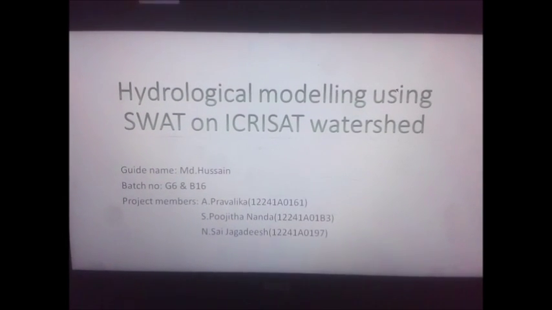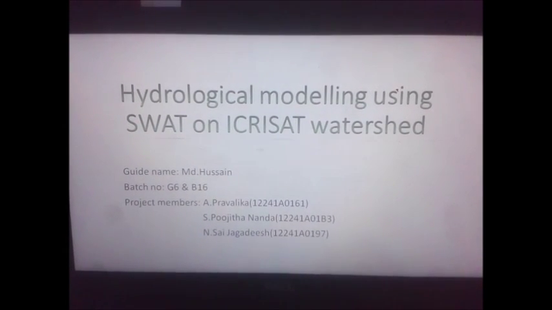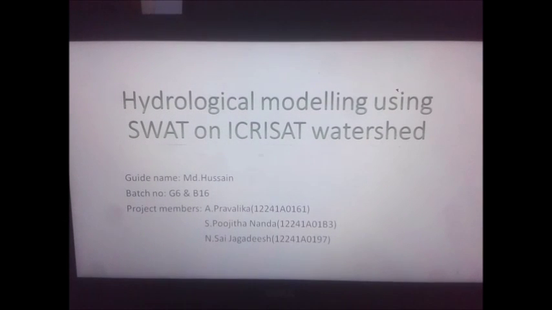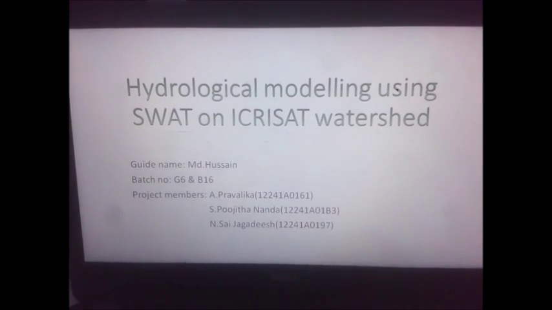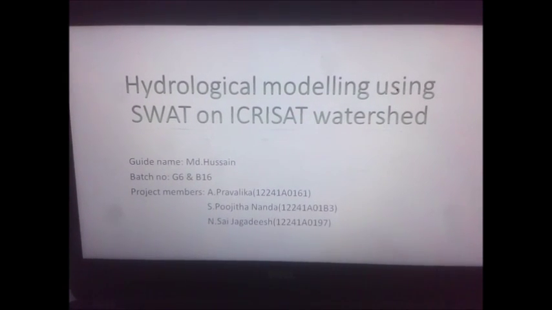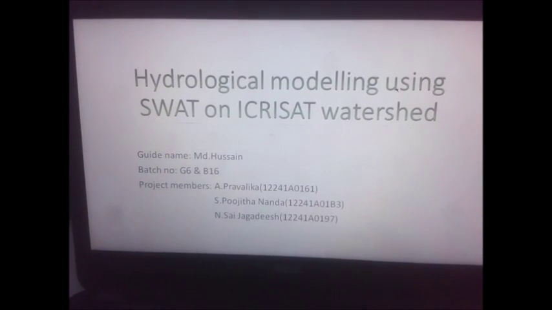Hello everyone, this is S. Poojitha Nanda, studying B.Tech Civil Engineering at GRIET College, and I wanted to talk about the major project which I have done on hydrological modeling using SWAT on the Ecosat watershed. My teammates are A. Pravalika and Jagadeesh.